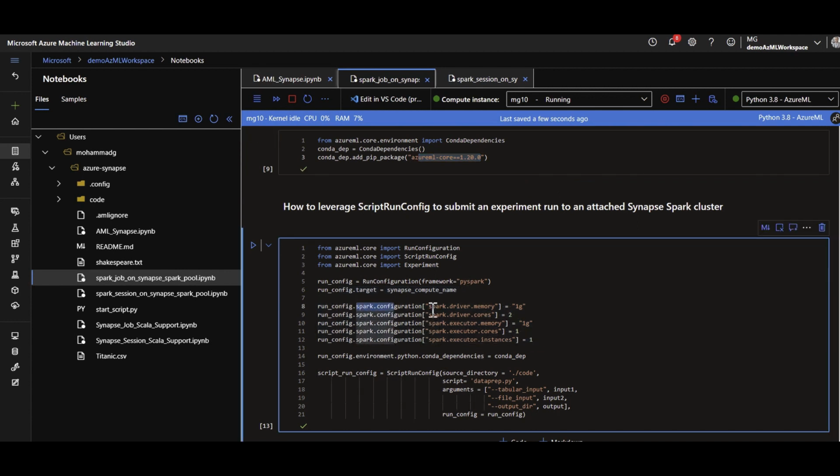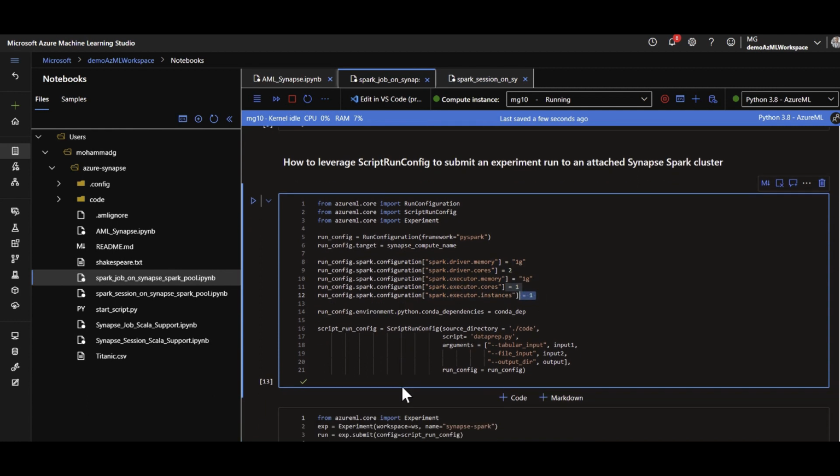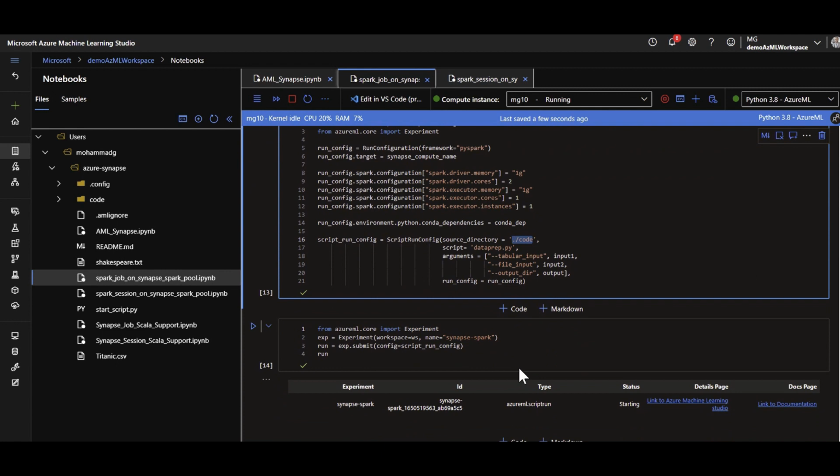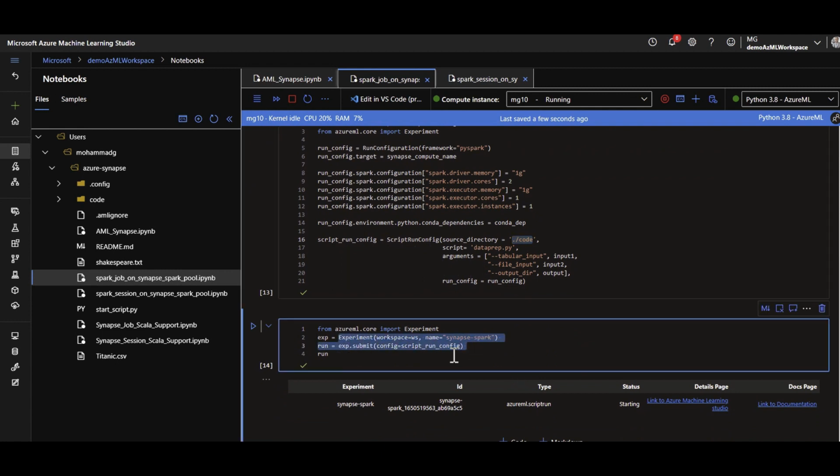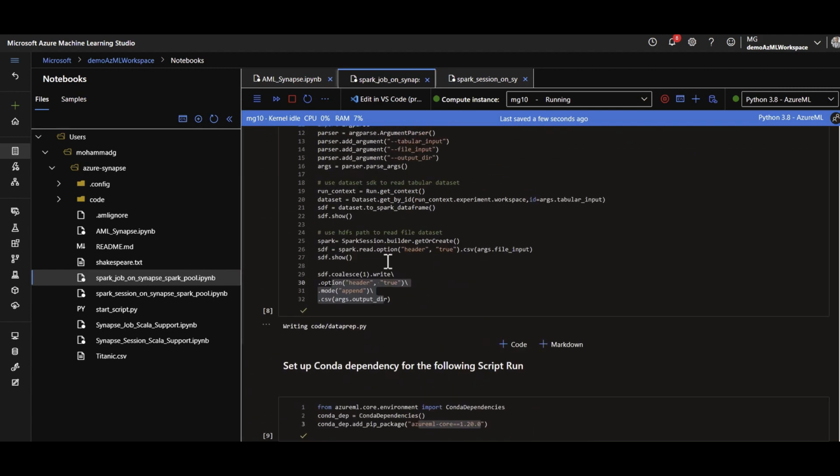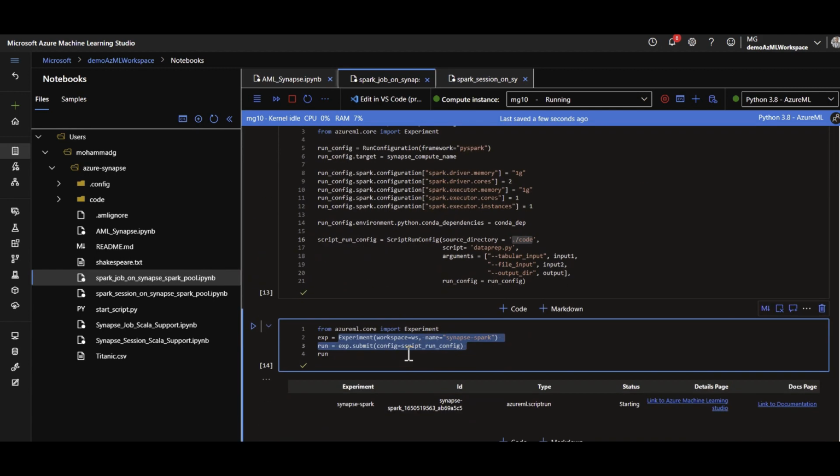I want to use a Spark, and here are the configurations: the driver, executors, number of cores, memory, number of instances. And then I say, this is the script that I'm gonna run coming from this folder. Here are the inputs, and here are the configurations. Okay, Azure ML is gonna know that I have to execute this using a Spark and attach compute. And I just submit an experiment, give it a name, done. I had my code getting executed using the Spark compute of Synapse.